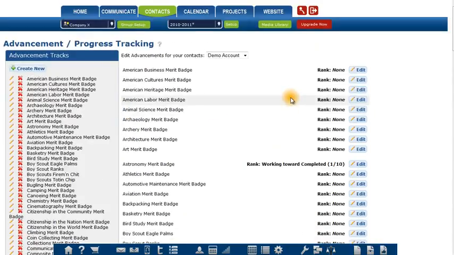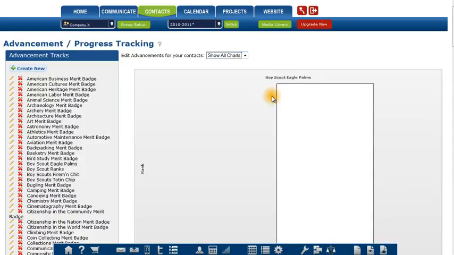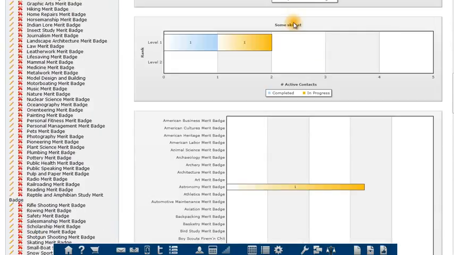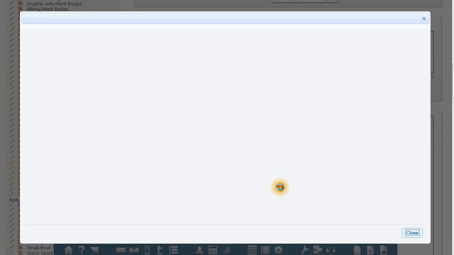And so let's go back up, and sure enough, astronomy merit badge working toward 1. Now if we go back here to show all charts, we'll see here are the Eagle Palms, the Boy Scout ranks. Here's our old some skill set, and here we go. Here's our astronomy merit badge. We click on the link, and sure enough, there he is.